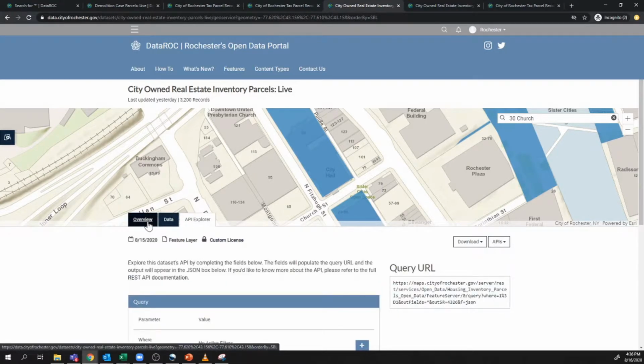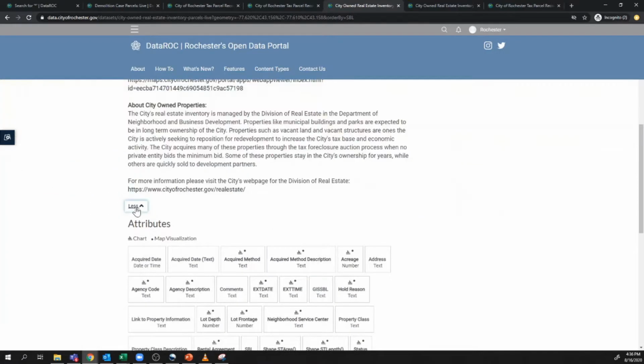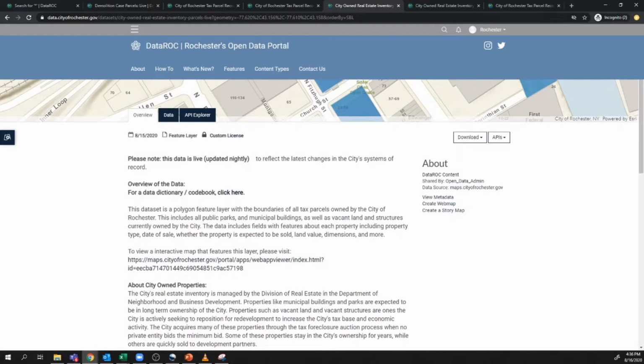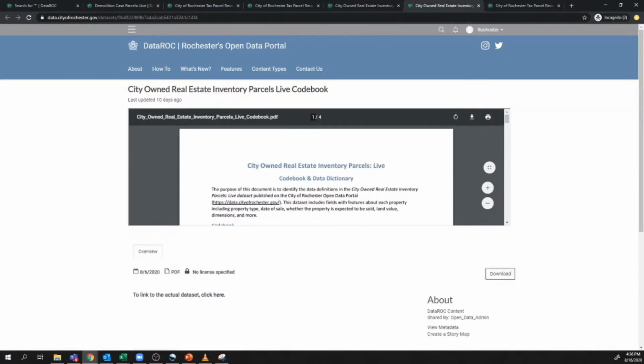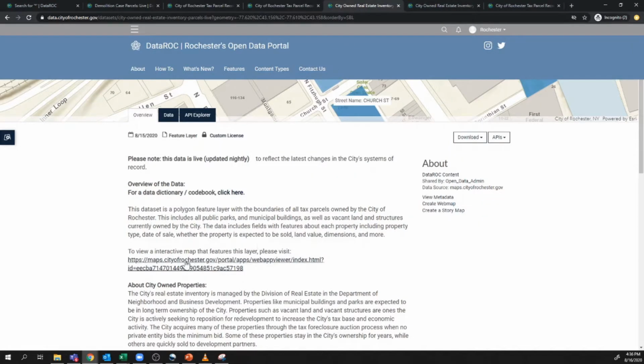In the Overview section, you will see a written description of the dataset. Usually this will have a More arrow to expand this section to read the full narrative. If there is a codebook for that dataset that provides a data dictionary explaining the fields and their values, it will be linked in this section. There may also be links to related external content in the description.